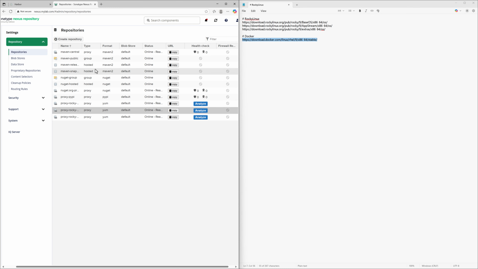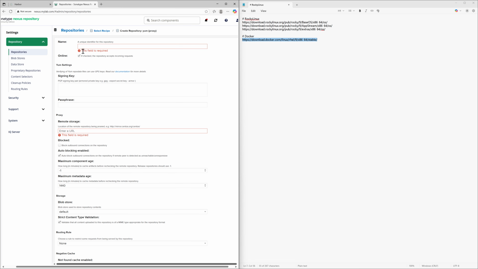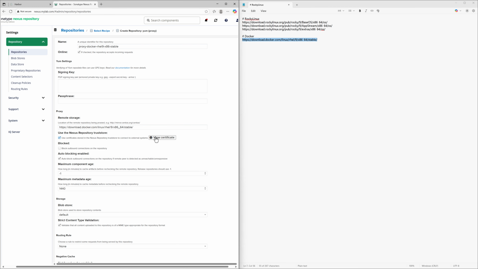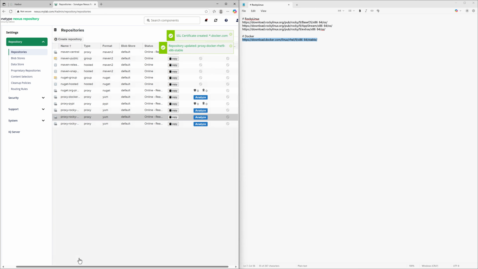Finally, we'll create a proxy to cache packages from the official Docker repository. Now, our Nexus instance is configured to proxy the necessary packages for our upcoming deployments.